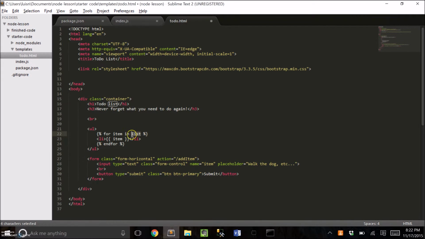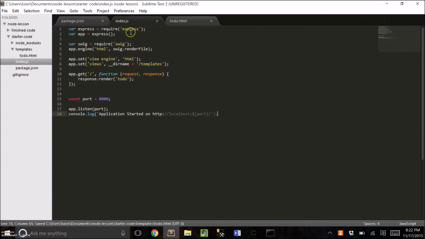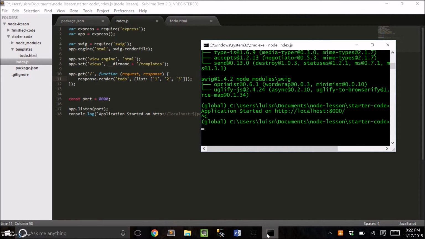Now we've got to supply this list array to our template, and we do that inside our application here. You do that by passing a second argument to the render function of response that is an object that contains key value pairs of variables that are going to be added to the scope of our template. So we defined a list array here. We're saying our list is going to be equal to 1, 2, 3.